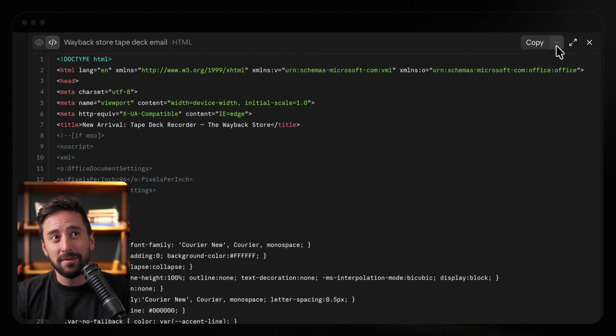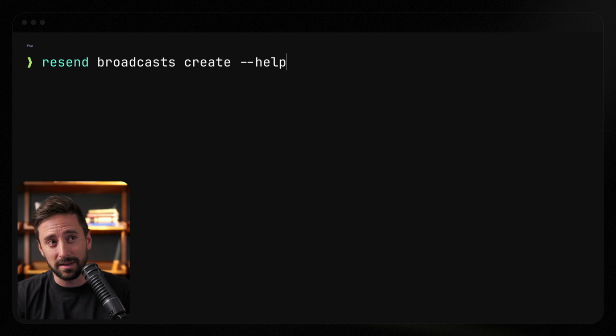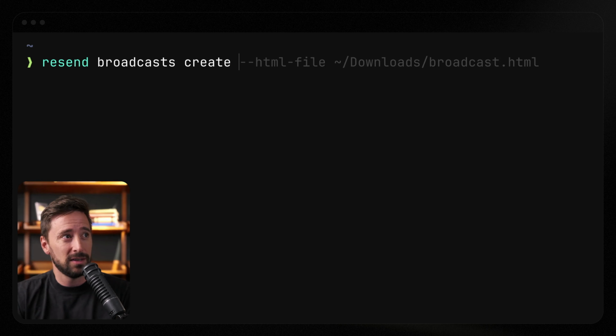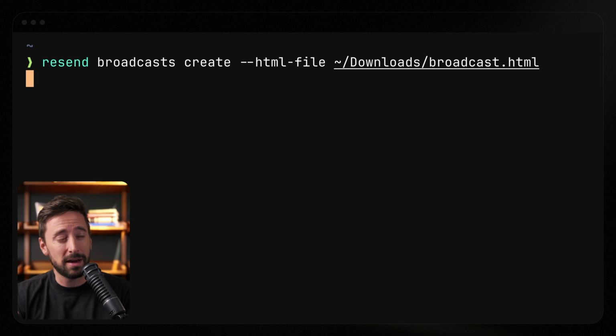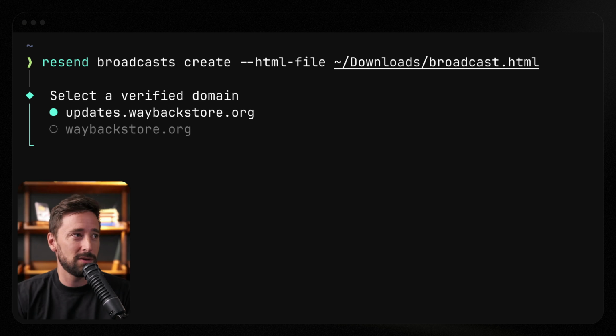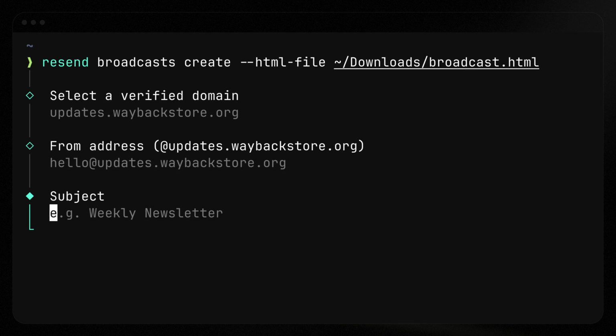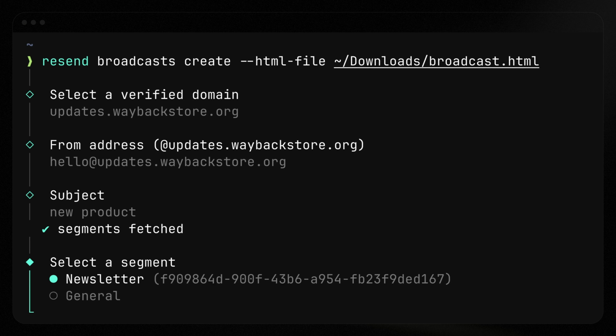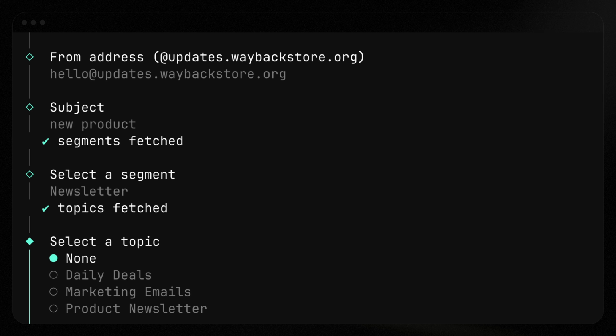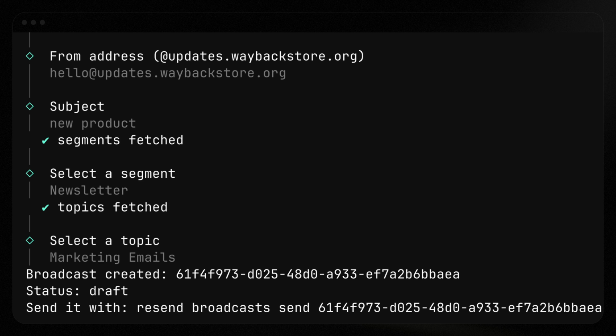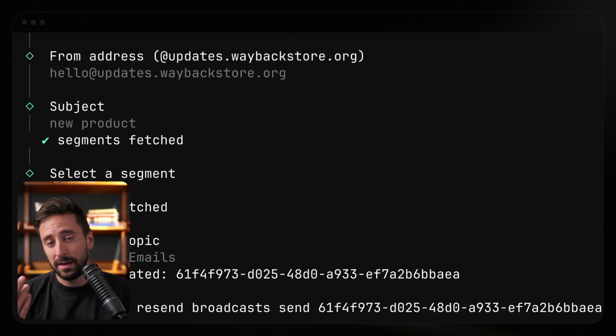So I've done that. I've downloaded it here as HTML, and then maybe I want to use the Resend CLI to actually create this broadcast. So I can do this. We can use the HTML file, pass it directly in. It will ask me a few questions like where I want to send this from. So I'll add these, and then let's say something like a new product, and it will spin all this stuff up. Add a segment, let me add a topic if I want to. So this would probably be a marketing email, and it creates it for me.